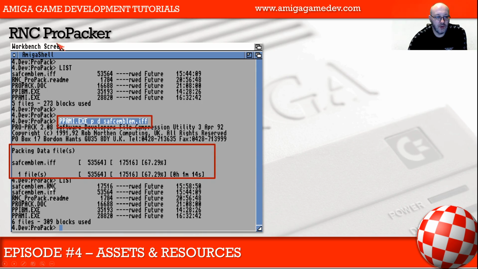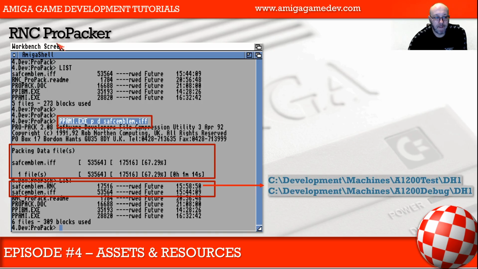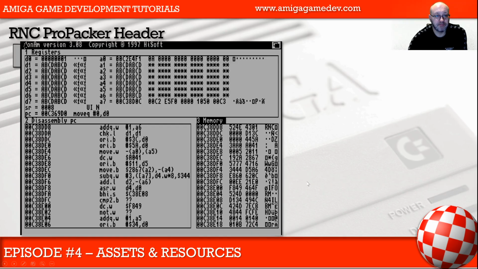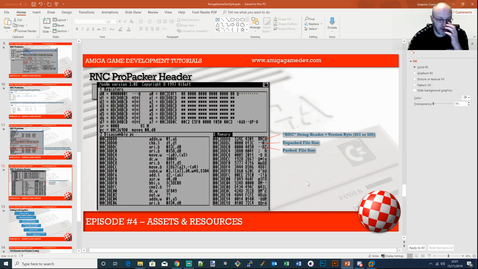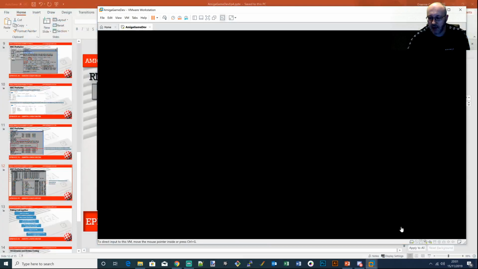Yeah, I'm just highlighting those there. Okay, and that's where they'll effectively be. So before I go on to looking at the header, I'm going to run through the packing of that particular file.